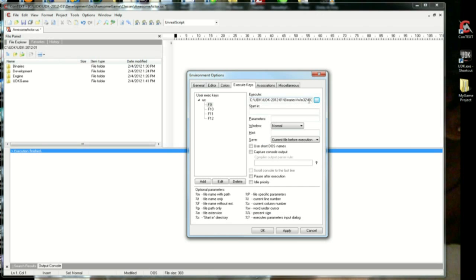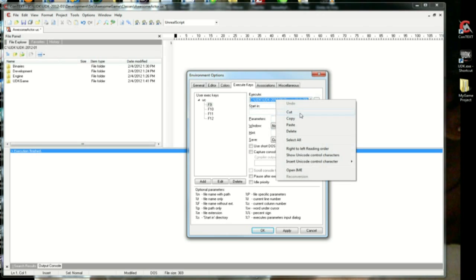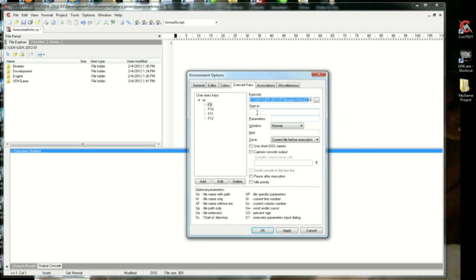Now this is what we map. We're mapping the F9 key to execute this file. That's going to be the compiler. It's going to check your code to see if it's correct. Right now we're going to highlight this except the UDK.exe, and we're just going to paste it down here on the start in. See what I did here is exactly copy from above, but excluding the UDK.exe.